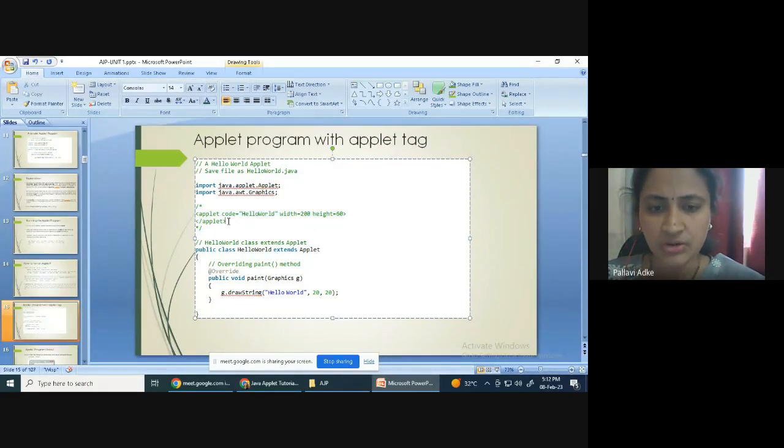In this, you should mention the applet code, whatever you are writing, that is HelloWorld. The class name should come there: HelloWorld, width 200, height 60. Inside the class it will go to the applet code, then it will call HelloWorld, and it will print this hello world at the pixels 20 comma 20. At that pixel value it will start printing hello world.